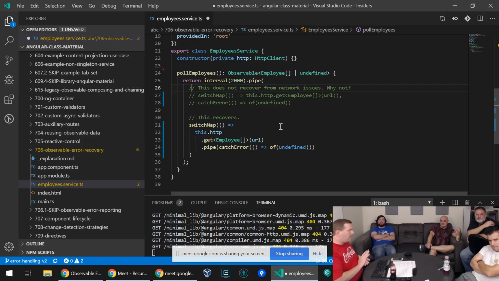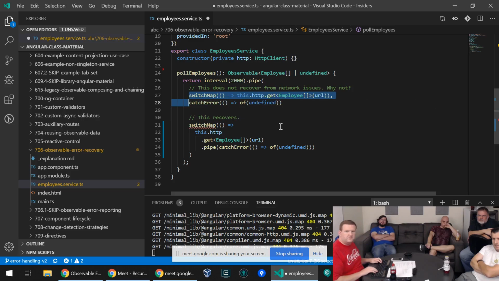So I like this better because it makes it really obvious that the only difference between these two things is the placement of that catch error operator. I wonder if it would be a little cleaner. The only way that I could think of to make this a little bit more simple and cleaner would be to encapsulate the this.http.get in a method, because that part is the least relevant to what's going on here. And so if we could just do that.